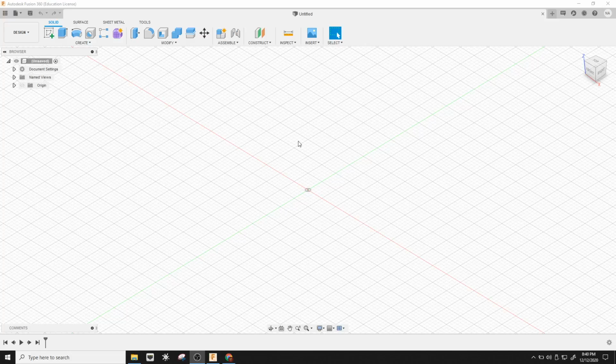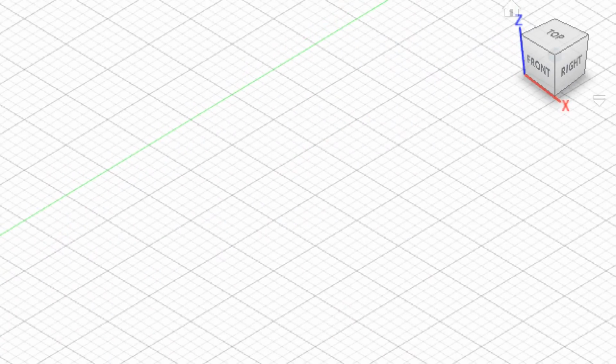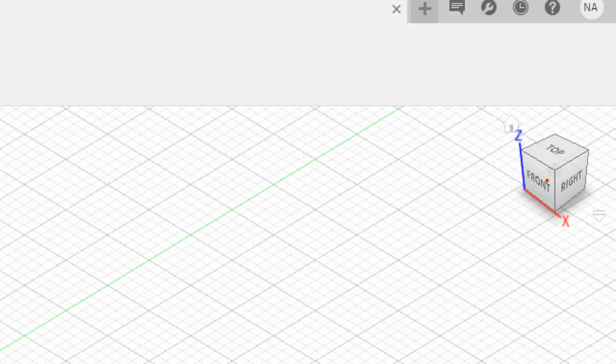Hello everybody. Today we're going to talk about how to set up the defaults for the view cube in the upper right hand corner for Fusion 360. So in the upper right hand corner we have the view cube. There are two different orientations with Z up or with Y up.